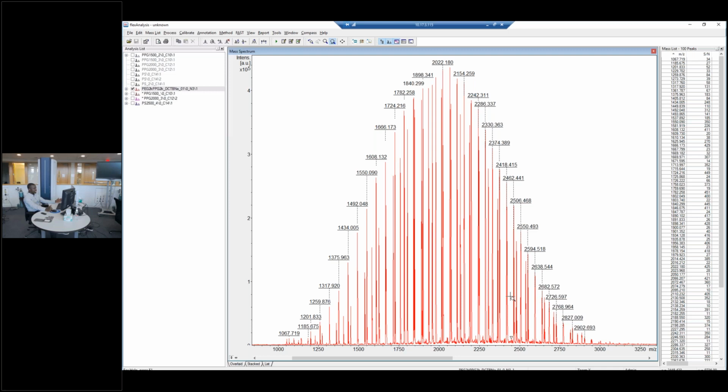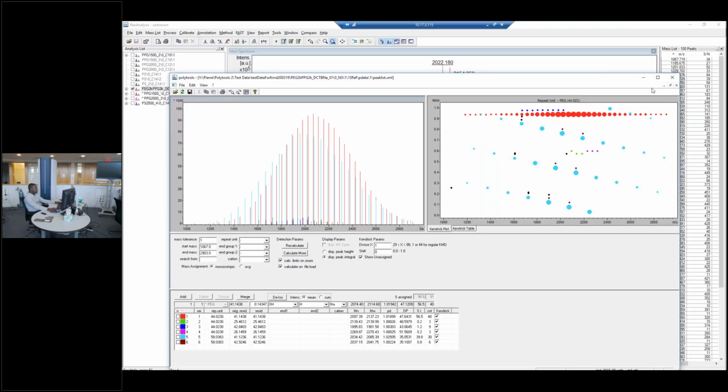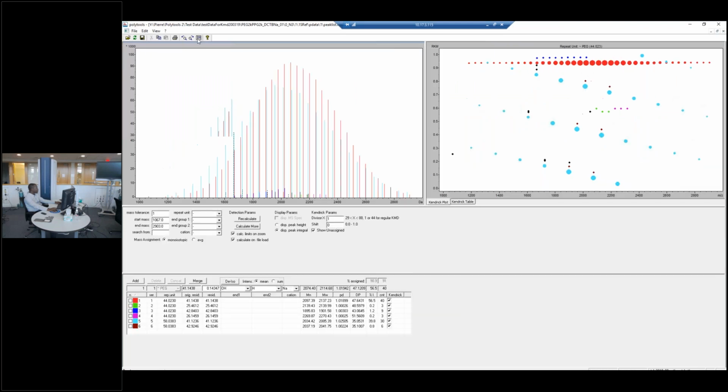This will take days, probably with a headache added after that, to be able to interpret and figure out what kind of polymer series you have in your sample. However, if we import this into Polytools, so I'm gonna go ahead and adjust the windows again one more time. As you can see, PolyTool automatically calculates and tells you what kind of polymers you have in your mixture.